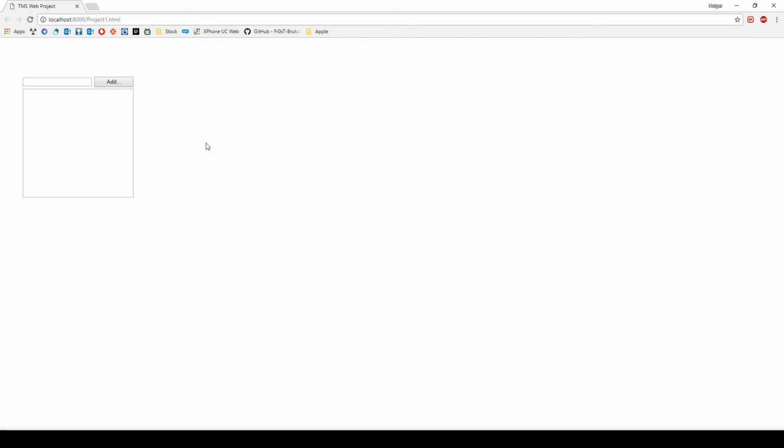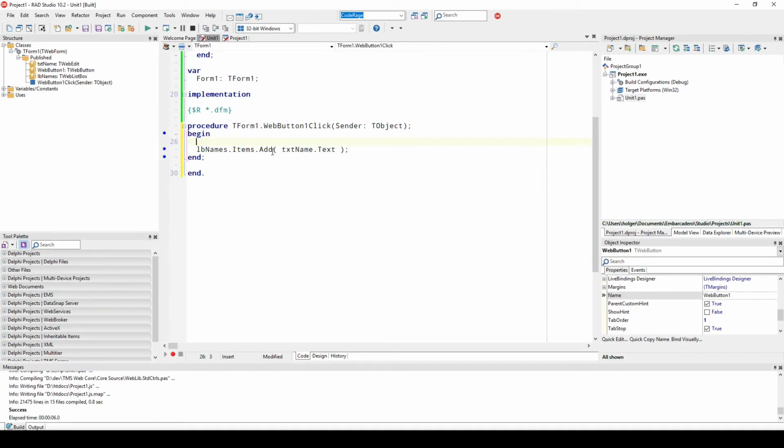Everything's set up. The URL for the browser is being set for you by the IDE, and you can start using the application. So we're going to enter a name, add it. We're going to add another name, add it. And this is going to behave like a regular list box control. Amazing, isn't it?